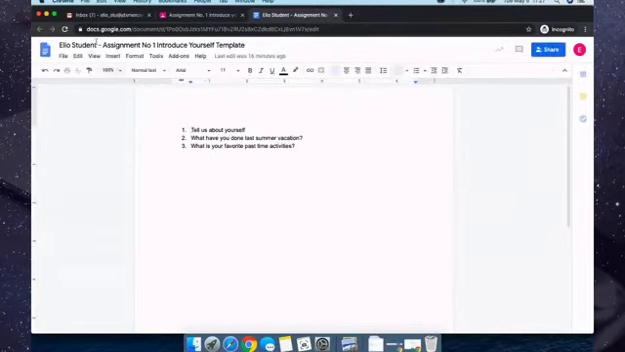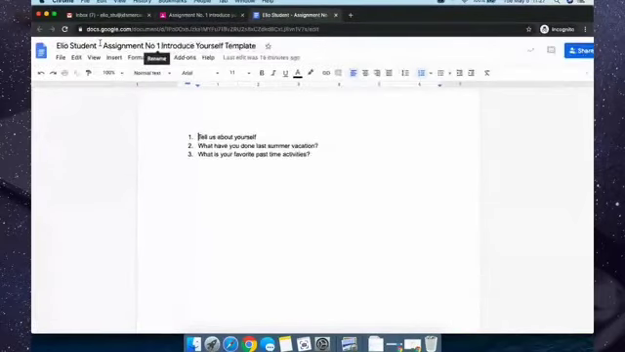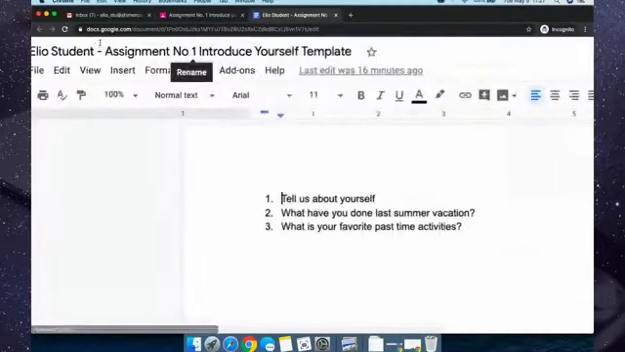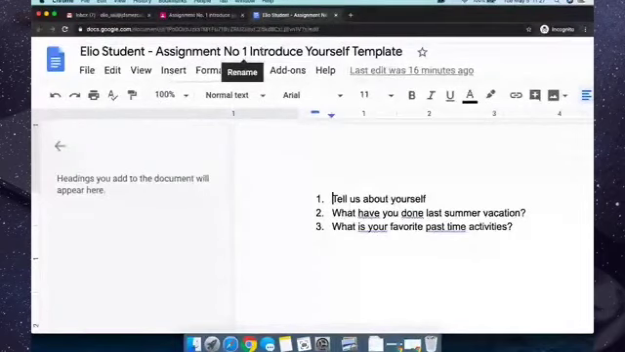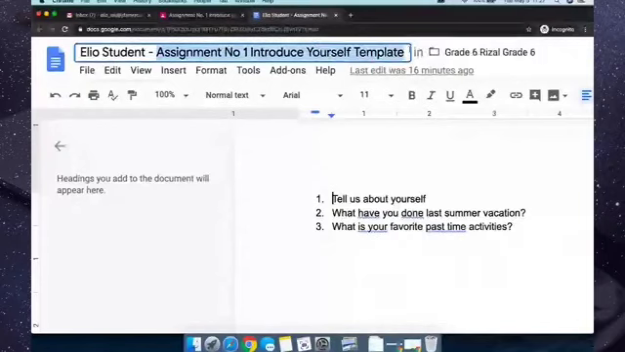So, nakalagay dyan, Elio student, sa upper left corner, Elio student, and then, assignment number 1, introduce yourself. So, imagine niyo, okay, kanina, ito lang ang title nung aking template as a teacher. Pero ngayon, nung nasa estudyante na siya, automatically, Google Classroom assigned, no? Assigned, put my name in the title of the assignment. Okay?